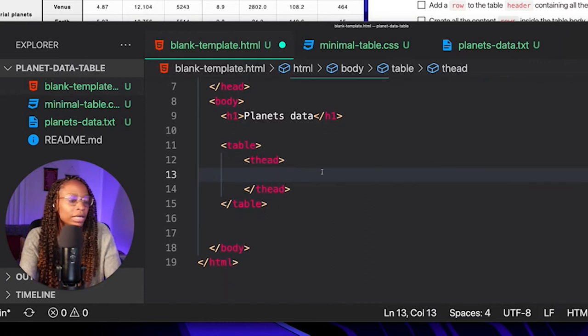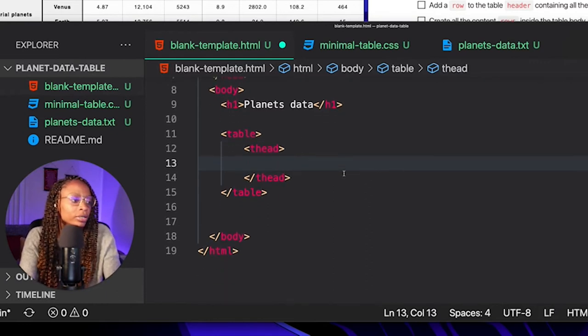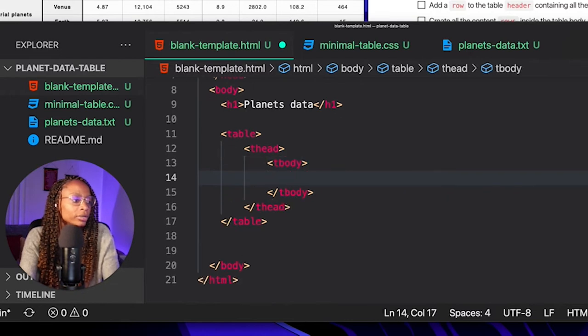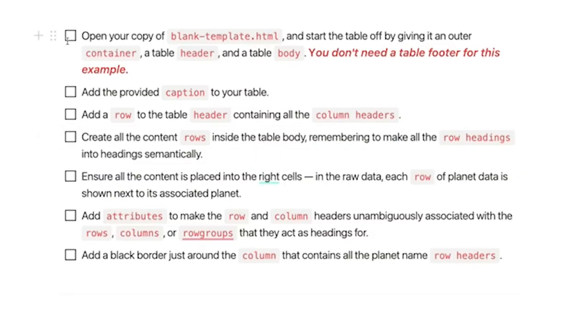And then a table body. So to create a table body, you use the tbody element. Boom. All right, so I'll go ahead and check that. Check. Okay. So the next is to add the provided caption to your table.